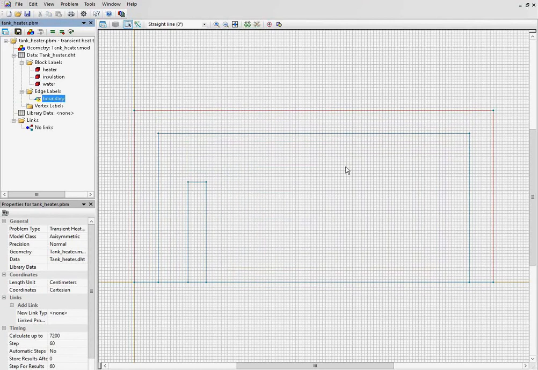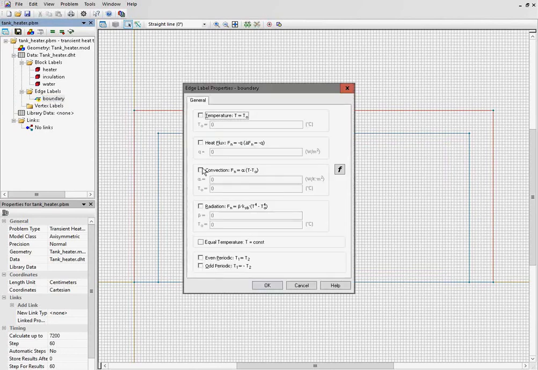On the external surface, the tank is in contact with the air, so I can specify the convection boundary condition. The air temperature is plus 20 degrees Celsius and the convection coefficient 3.